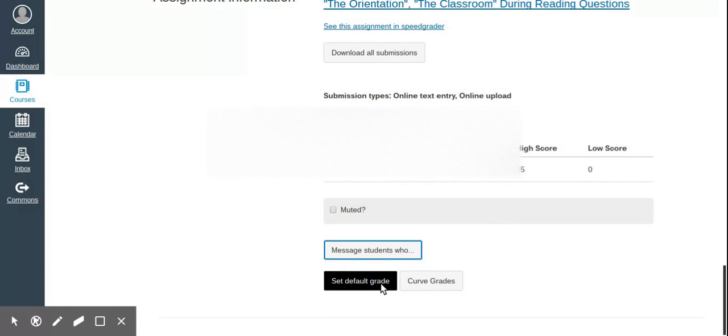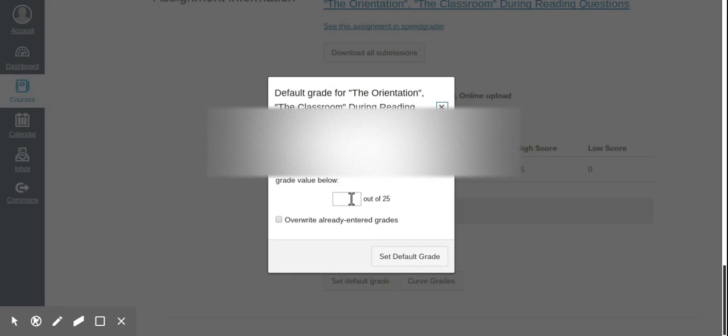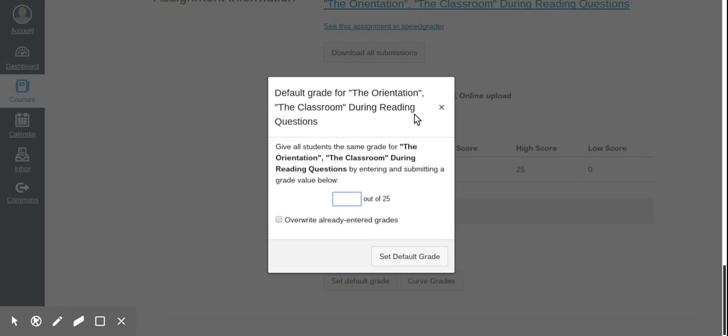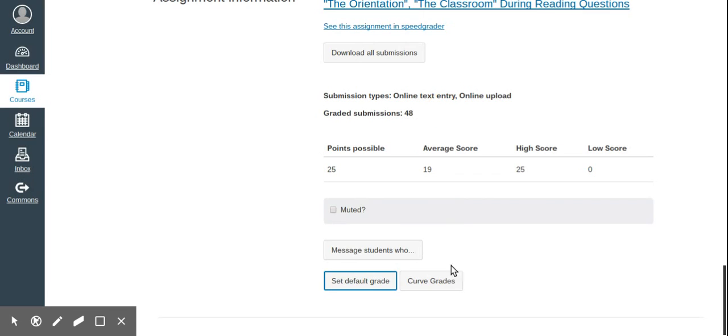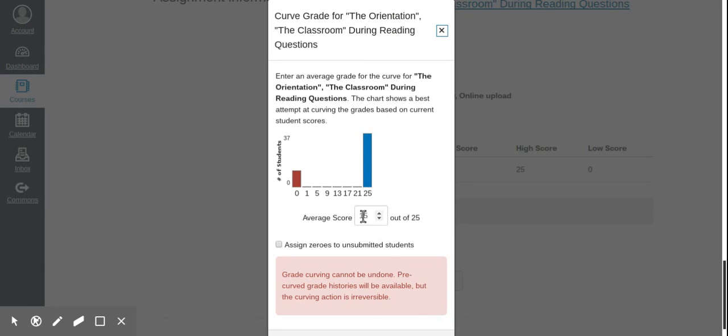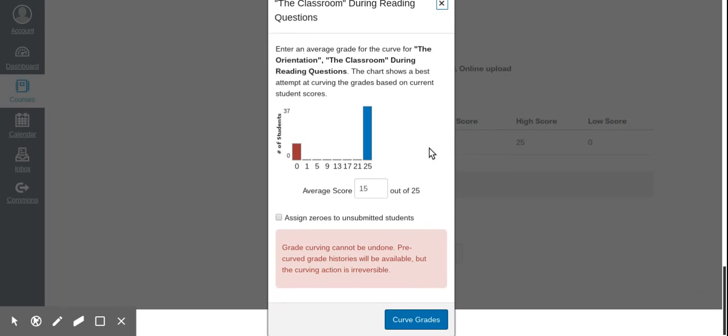And you can set a default grade. So maybe this is an assignment that you just want to give everyone 25 points or 30 points or whatever it is. You can click select default grade and it'll give all of the students that grade for that submission. You can also curve grades from here. So the average score was 15 out of 25. You can still click assign zeros to unsubmitted ones. That way, any student who didn't turn in an assignment doesn't get the curved grade for it. And you can also change what you want the curved grade to be as well. But it will automatically tell you what the average score was, so you can curve grades like that.